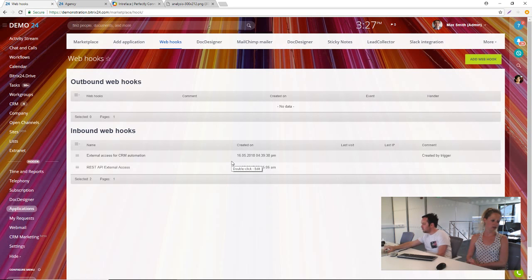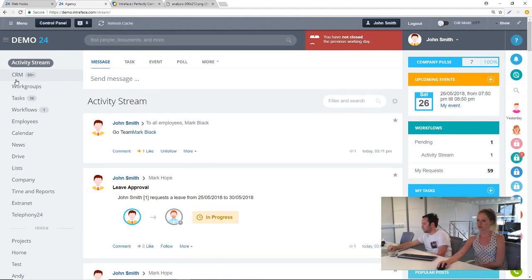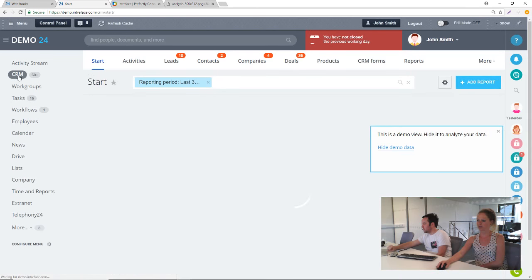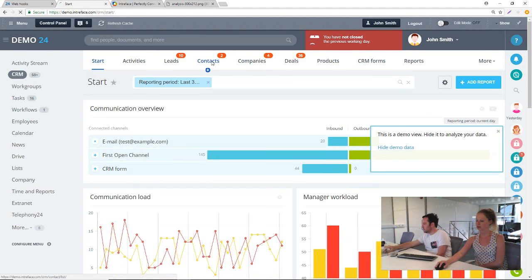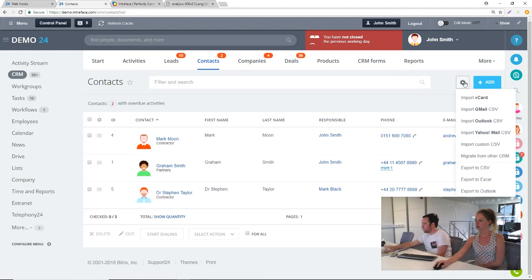Okay, I've got another question. Somebody's concerned about getting their contacts into the CRM from an Excel spreadsheet. That's not difficult at all. Really easy process. So when you go into your CRM and you go into your contacts, here you're able to import from various different places.